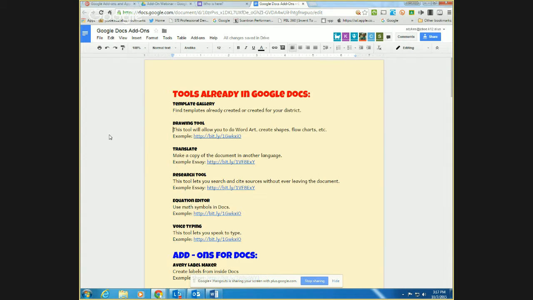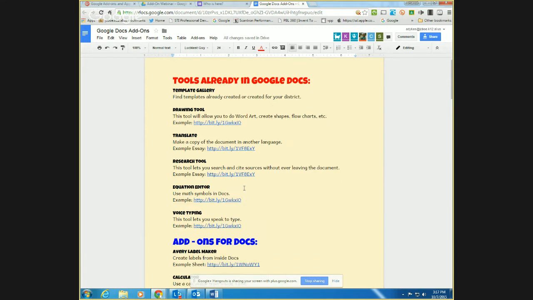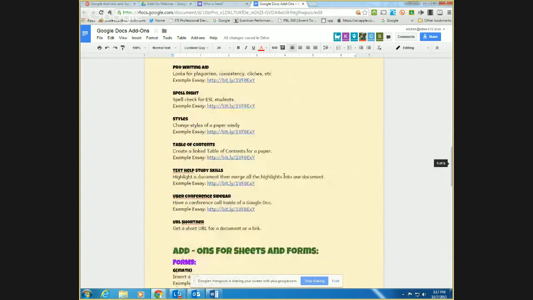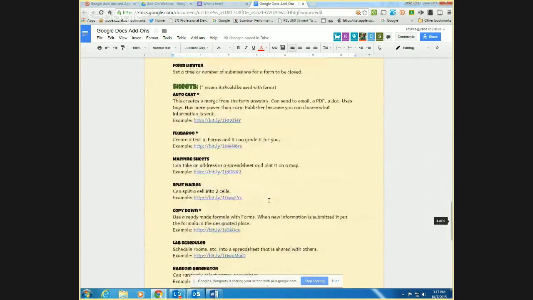So we are going to talk about add-ons, and add-ons are kind of things that we can do with Google Docs beyond just using them as a Word document and typing them out. It makes them a little bit more powerful. But there's some things that are already in there. So we'll look at tools that are already in Docs, we'll do add-ons for Docs, and then we'll do add-ons for Sheets and Forms.